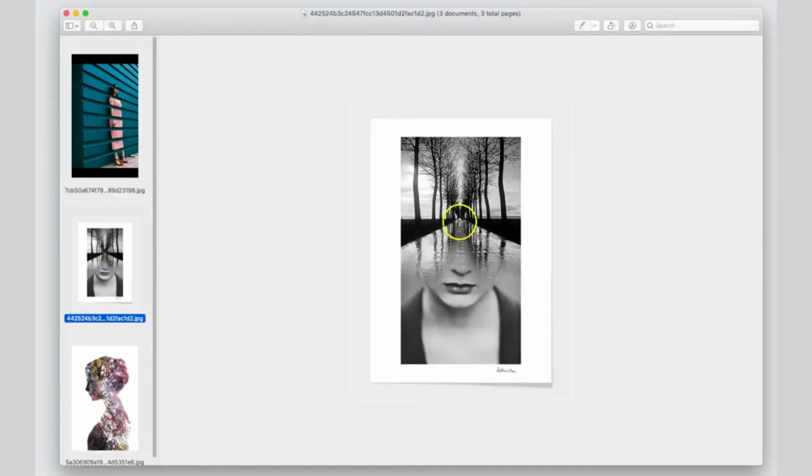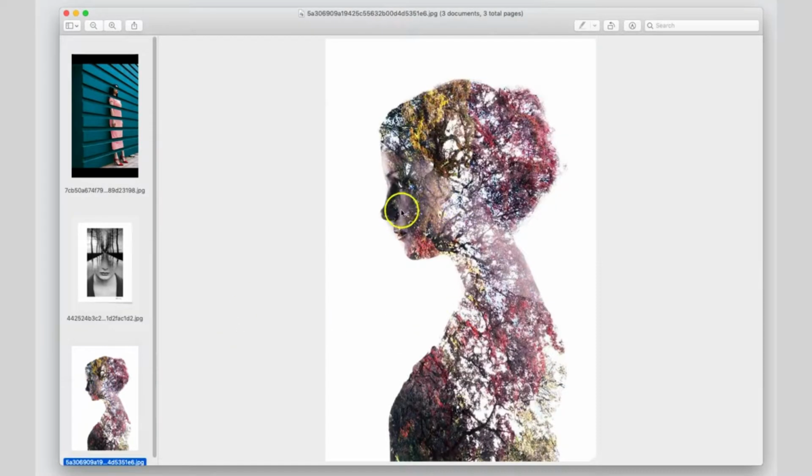Another one is blending them and using opacity to kind of have it float into the next image almost. And finally, to combine two of them together to create a dynamic image.